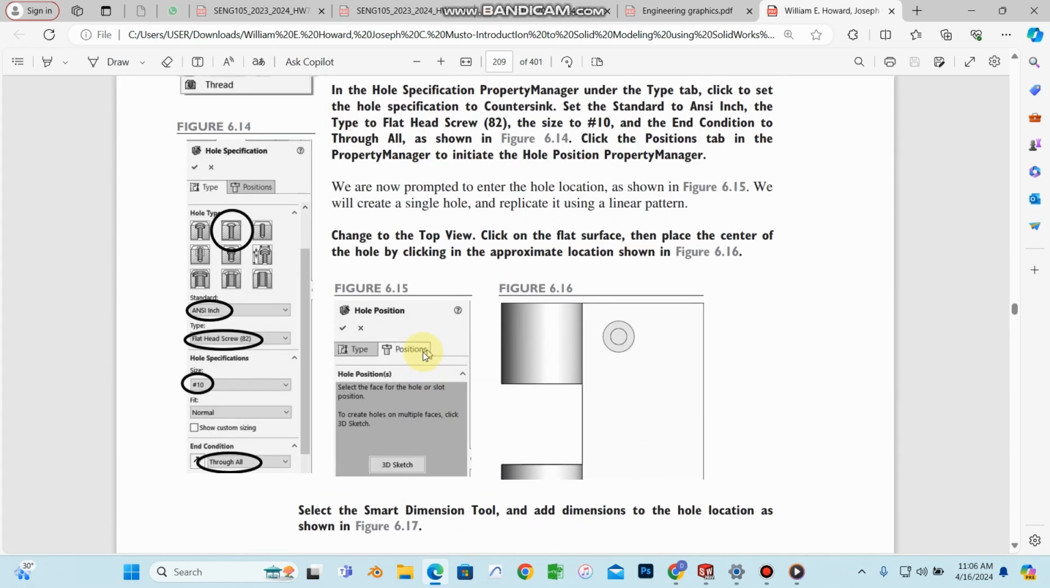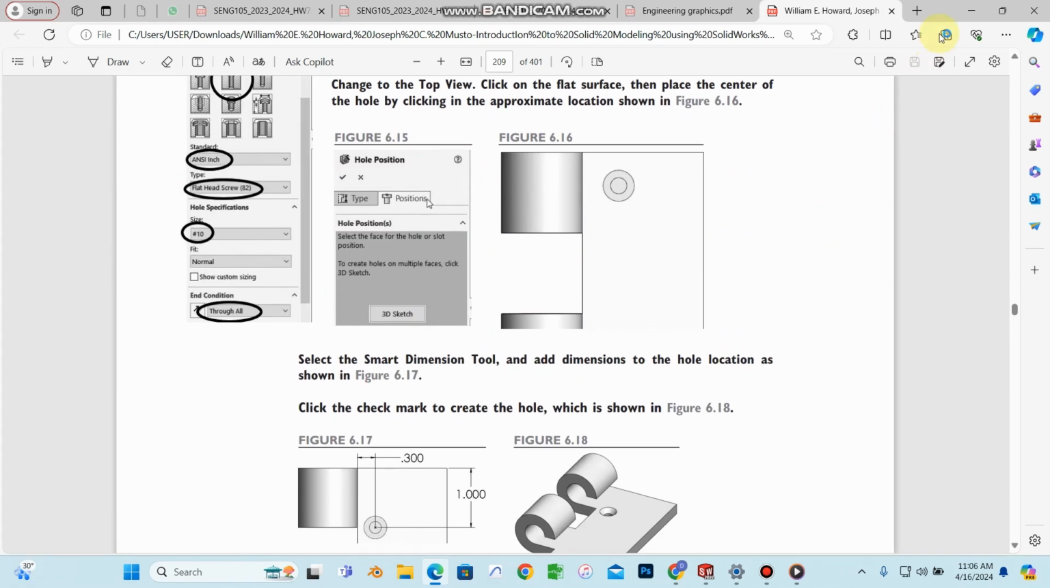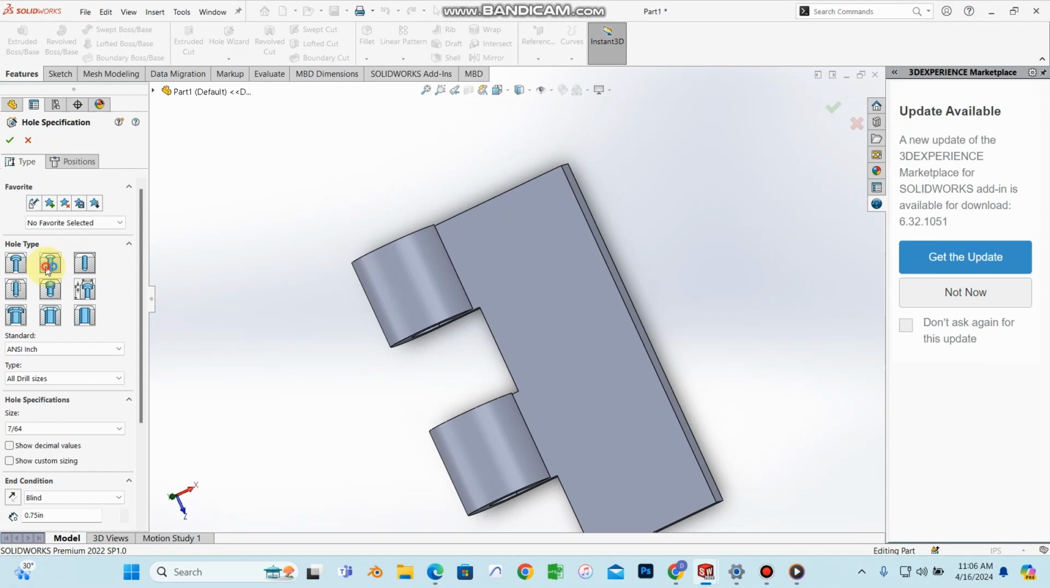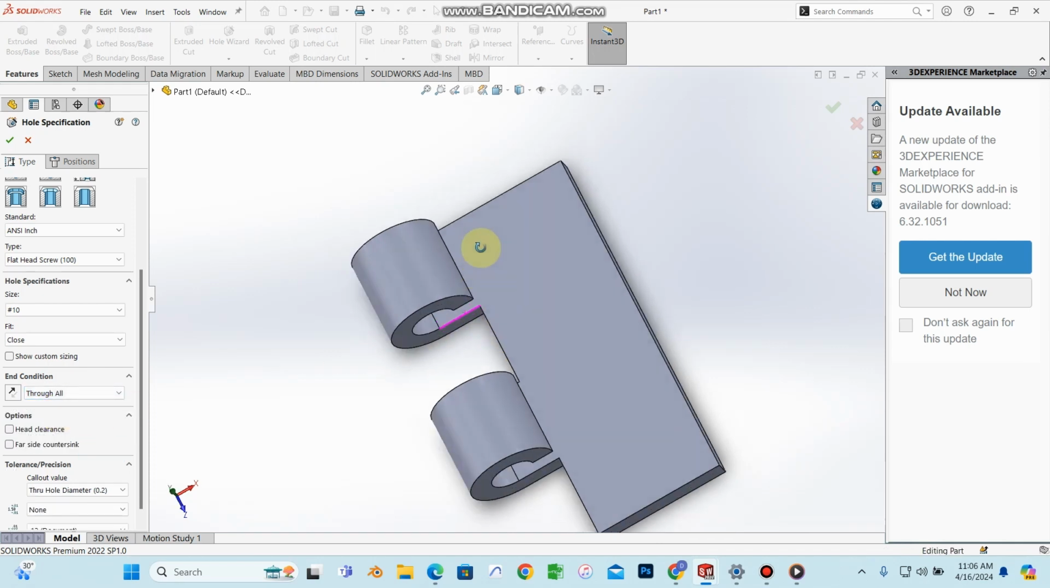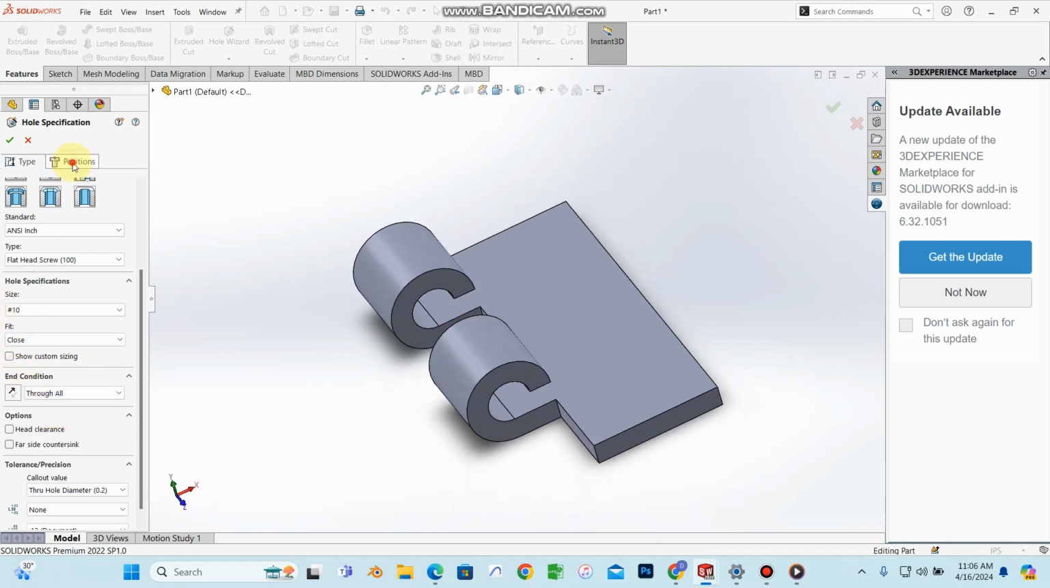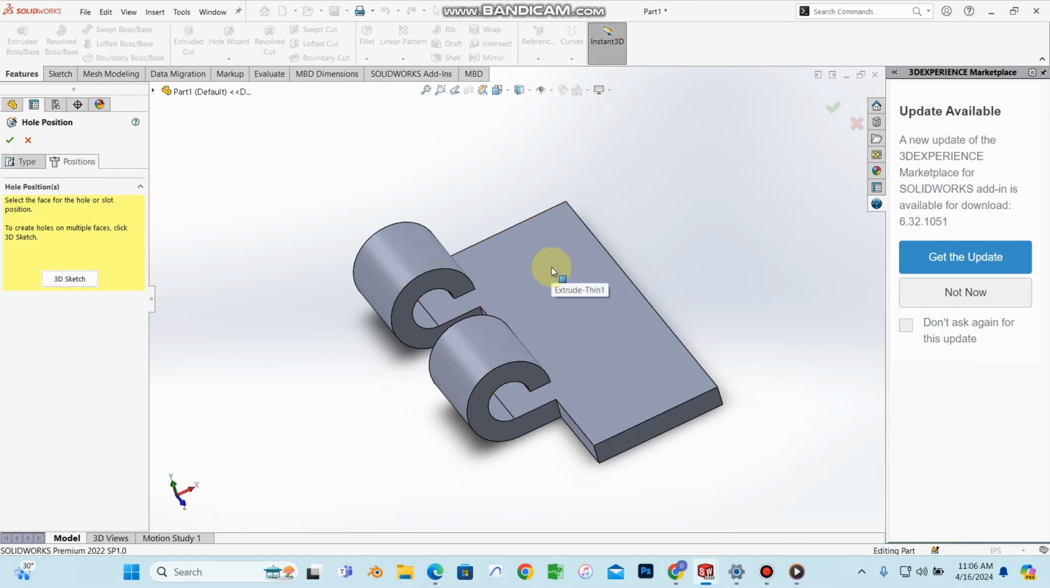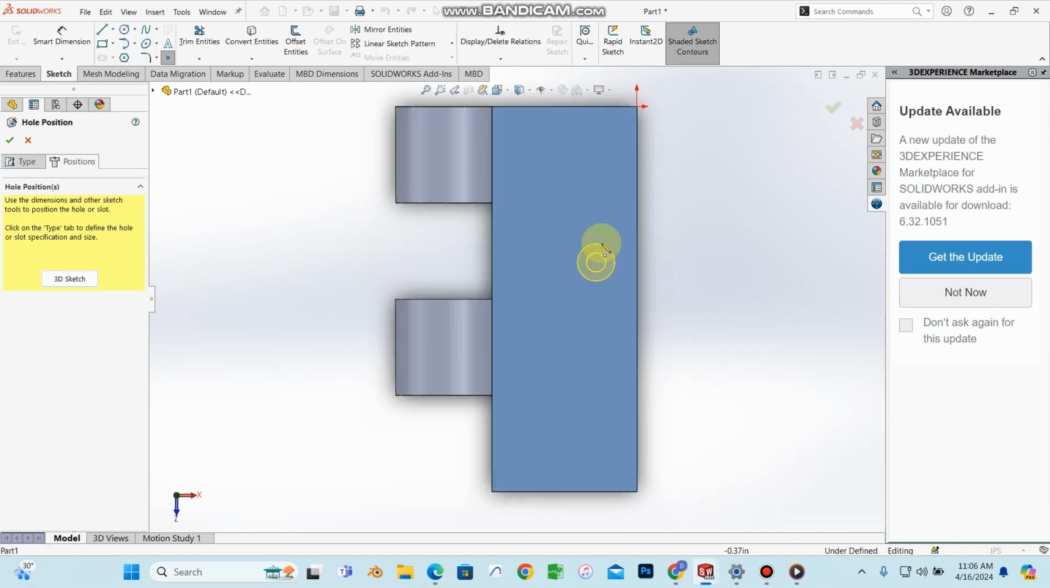Let me check the hole. Countersink. Okay, we're using countersink. So the second one is called the countersink, and then the size is 10. They use 10. Good. Come here. Do not choose blind. You want to cut through all, so select through all. Good. Now go to positions. Then select the face that you want to apply the hole wizard to. Select this face. It becomes normal to it.